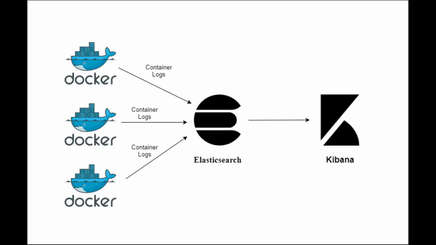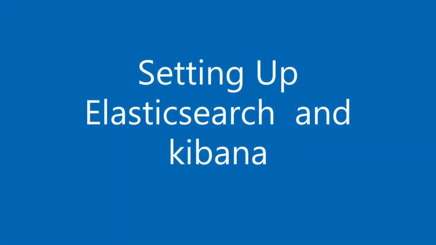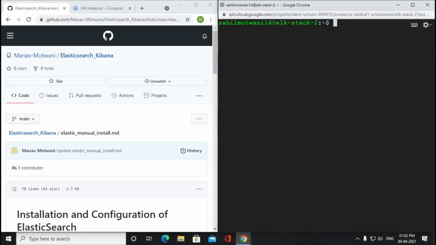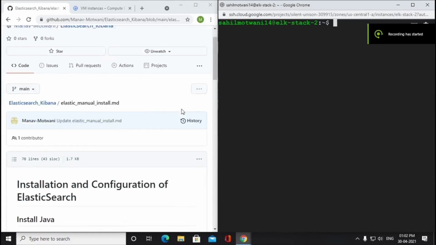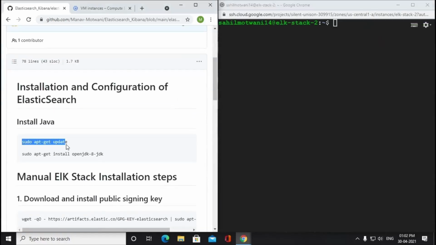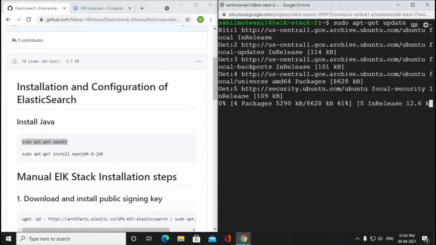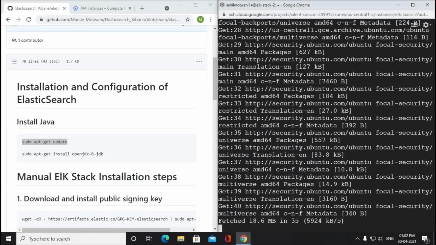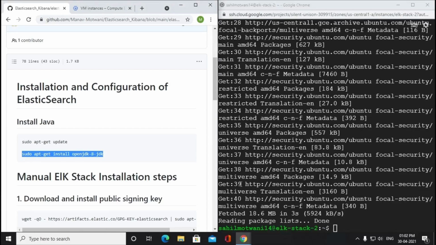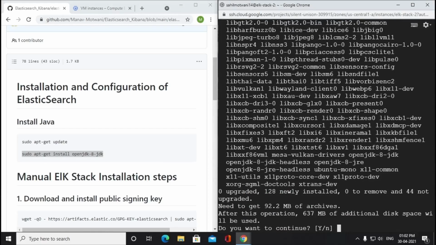So our topic is maintaining Docker logs using Elasticsearch and Kibana, and this is our architecture. So we will need to first set up Elasticsearch and Kibana server. To do that, we will update existing packages. After that, we will install Java.